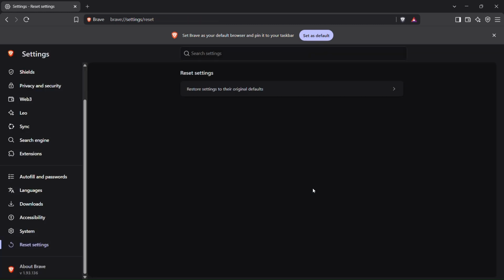Brave will reset your settings and disable your extensions. Your startup page, cookies, and temporary site data will also be reset. Your bookmarks, browsing history, and saved passwords will not be deleted.